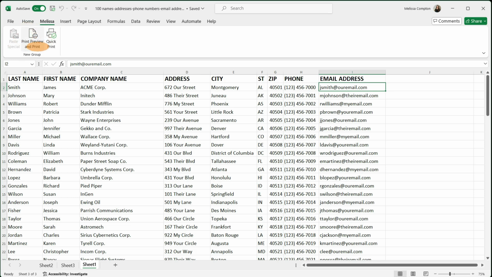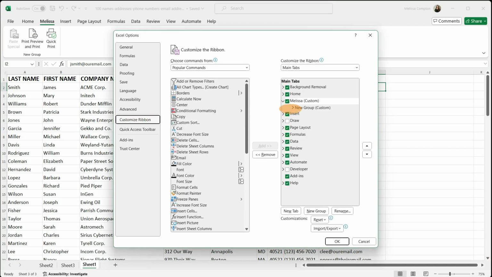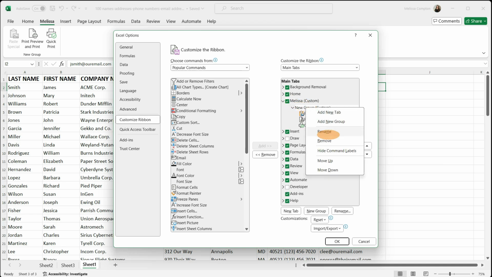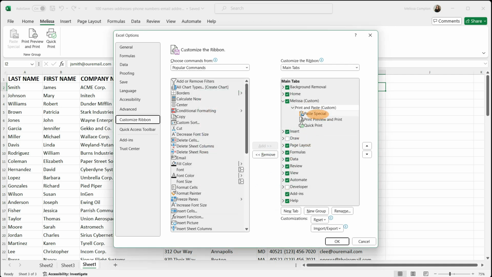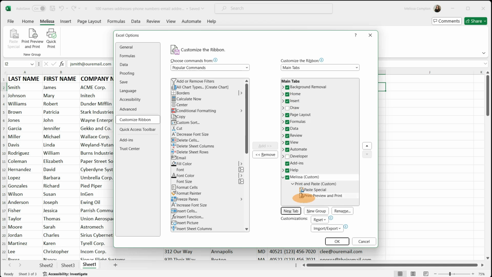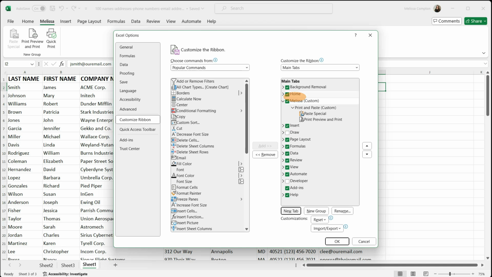Now let's say that we want to change this or add another group. If we go back to File, Options, Customize Ribbon, then over here on the right, we can select the group under Melissa, and we can right-click on it and rename it. And I'm just going to name it Print and Paste and tell it OK. We can select a tool and remove it. We can add new tools, or we can also move it. So we can take our custom tab and we can put it down below Help. But I kind of like it right after my Home tab, so I'm going to leave it there.